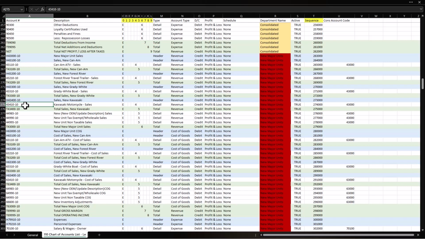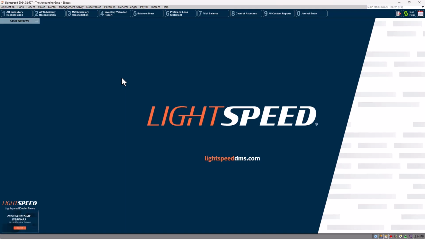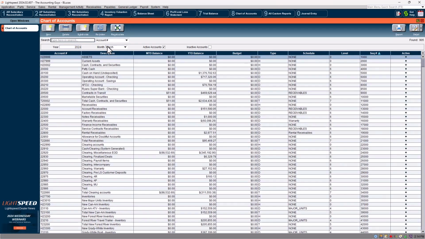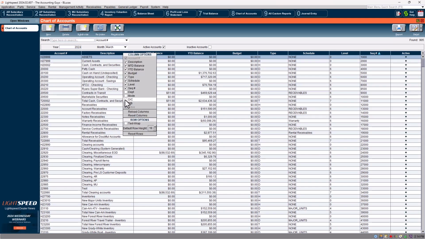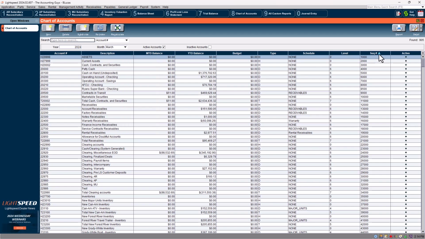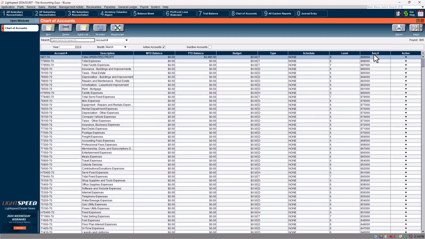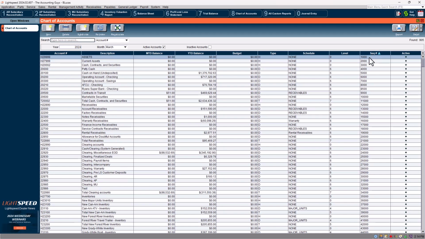So now let's go into Lightspeed and look at what it looks like inside of the software. Okay, to get to the chart of accounts, we're going to go General Ledger, Chart of Accounts. So again, just like that Excel report, this is the screen here. You can add different columns by right-clicking and adding a few things here. Always remember when you're going to adjust the chart that we're going to sort by our sequence number just by clicking on it, so it goes smallest to largest.